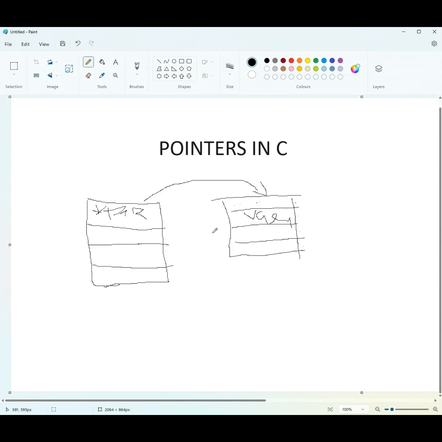This is used in memory management in C because you can then manipulate the memory of the particular variable from another variable. So that's the fundamental concept of pointers in C. Now let's see how pointers work in action.